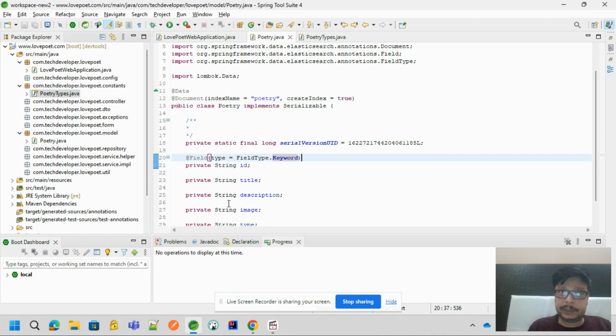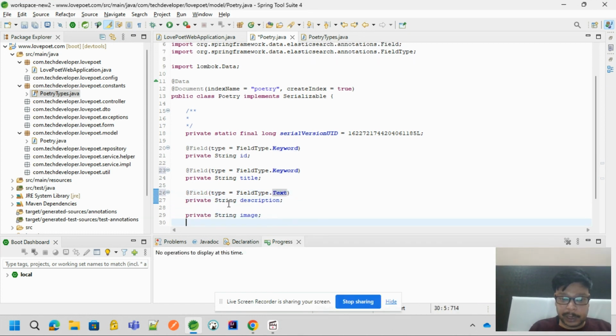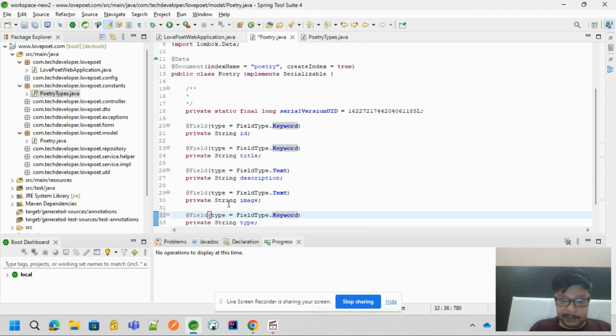But wherever the field can be null, we can use that particular attribute to define that while saving our document, that field can have null values. It is better to define that so that it gives us clarity. So let me copy this, add the field over title, add the field over description. So description can be related to text, right? And this one also can be text. The type can be keyword.